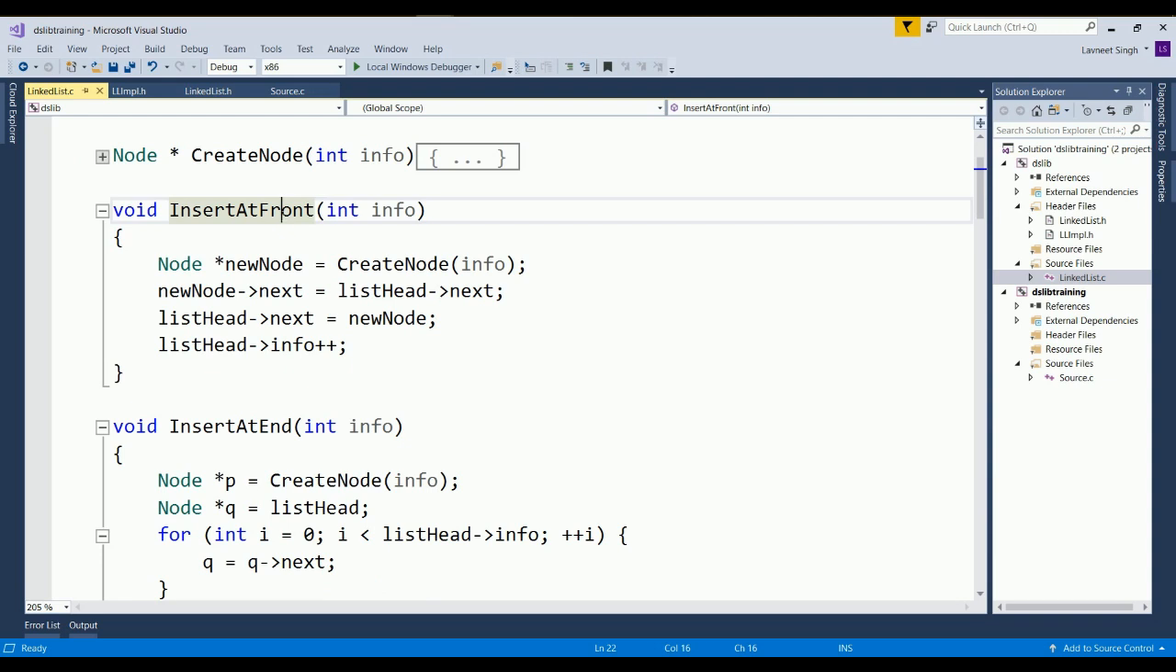Insert at front info. So it basically will insert a node in the front of the list. That basically means it will insert immediately after the list head. So it creates a node with this information, we get that node. Then the list head is pointing to the first node of the list. Now, because the new node is becoming the first node of the list, its next should point to wherever list head is pointing to. List head is pointing to the first node. So the next of the new node points to the first node now after the execution of this line.